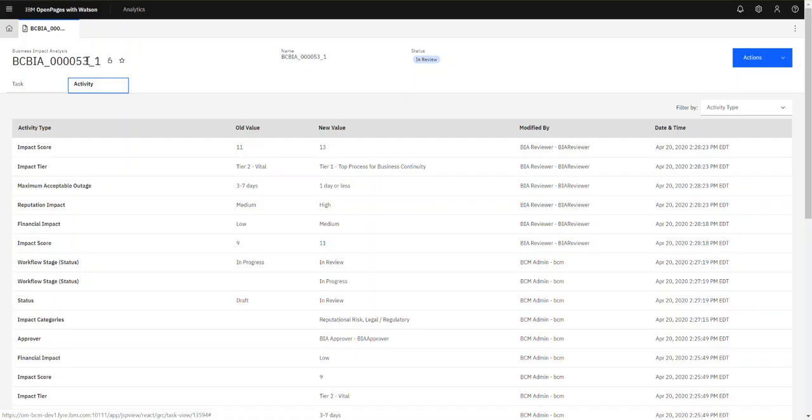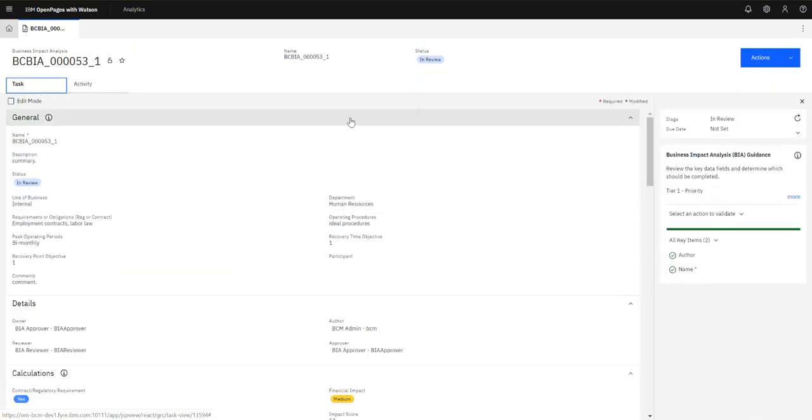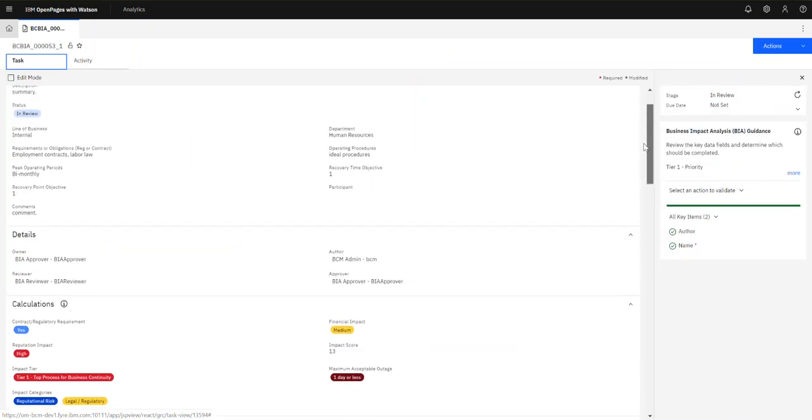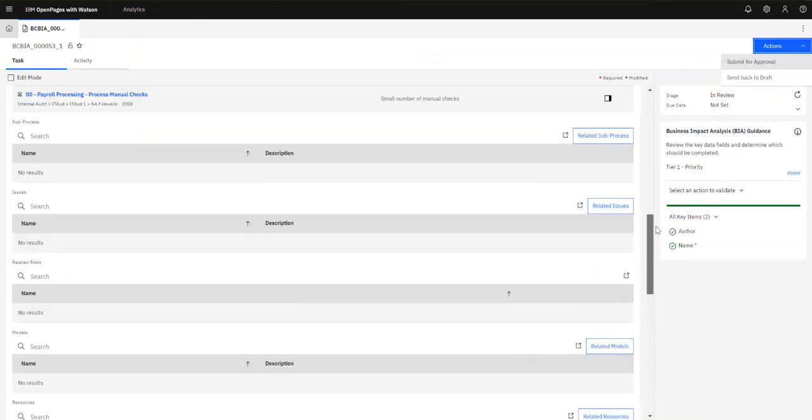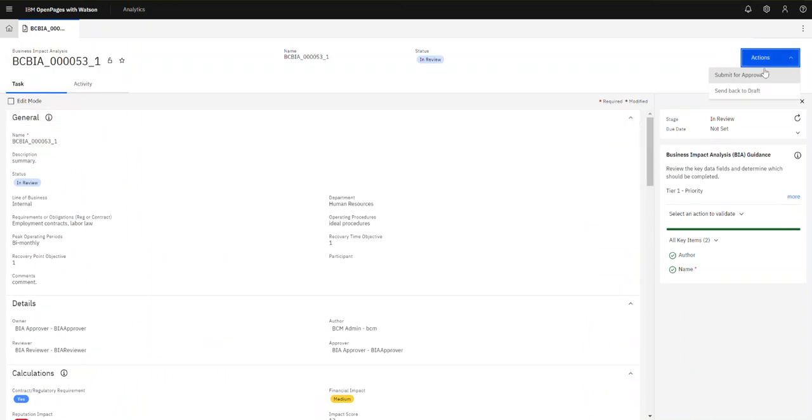So if I go to activity, this is our audit log of all the changes made to that record. So here you can see I changed the value from 11 to 13, changed the impact score, and who made the change. So I can make those changes, and I have access to the same information as previously, and I can either submit that for approval to go to the BIA approver, or I can send it back to a draft, in which case the author is going to have to make changes.